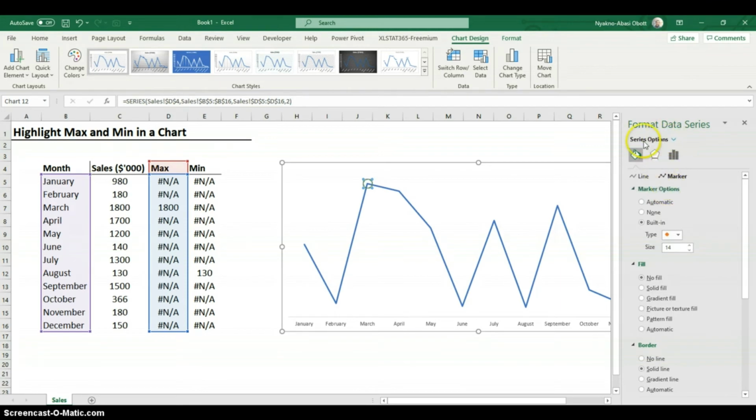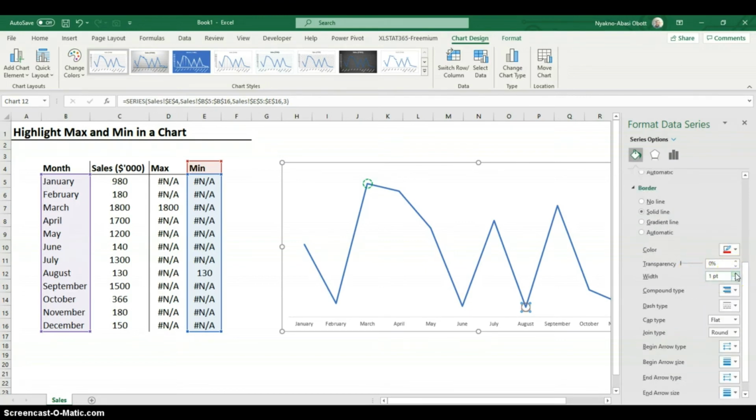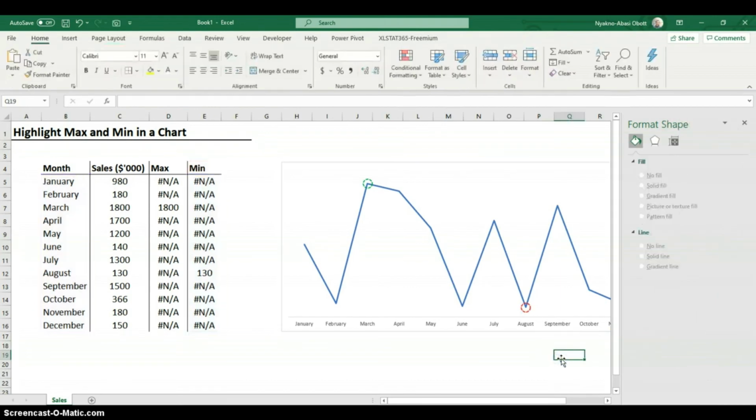Now we're going to come back here to series options and select the minimum series. Okay, and on that marker, we're going to go to built-in, a similar thing to what we did. Go to this particular marker option, which is the circle, and the size is going to be 14. Now we're going to select no fill for this, and then for the border color, we're going to select red just to indicate that it's the minimum. Now for this, we selected 1.5, and then for the dash type, this is what we selected. Okay, so now we have both the max and we have the min.